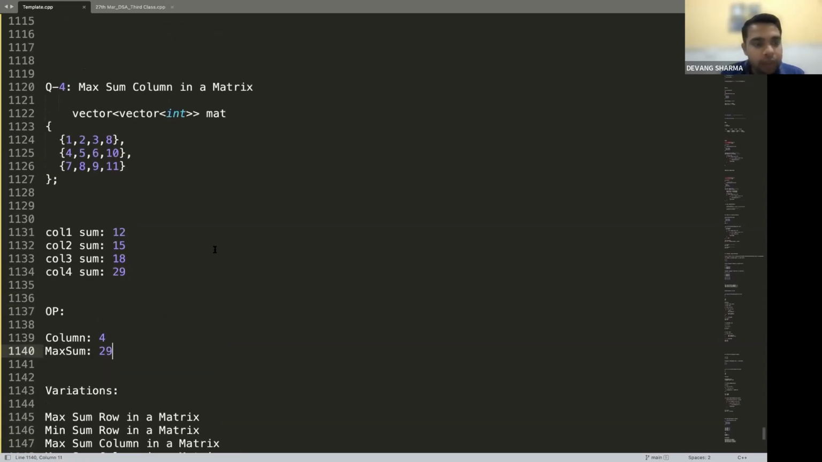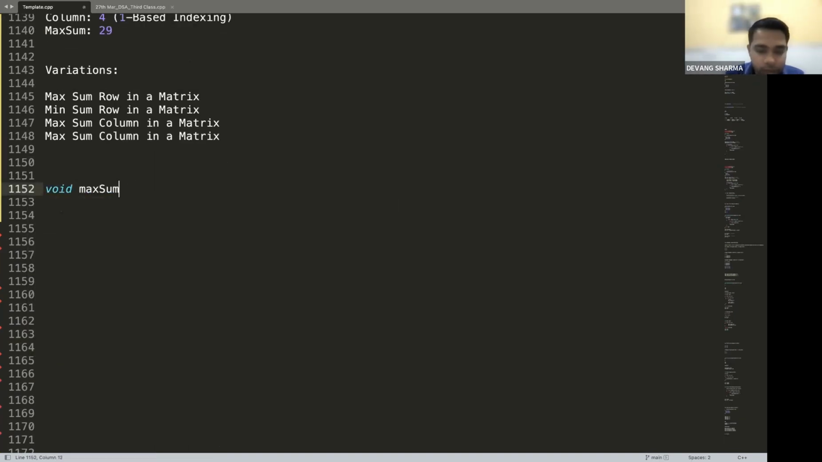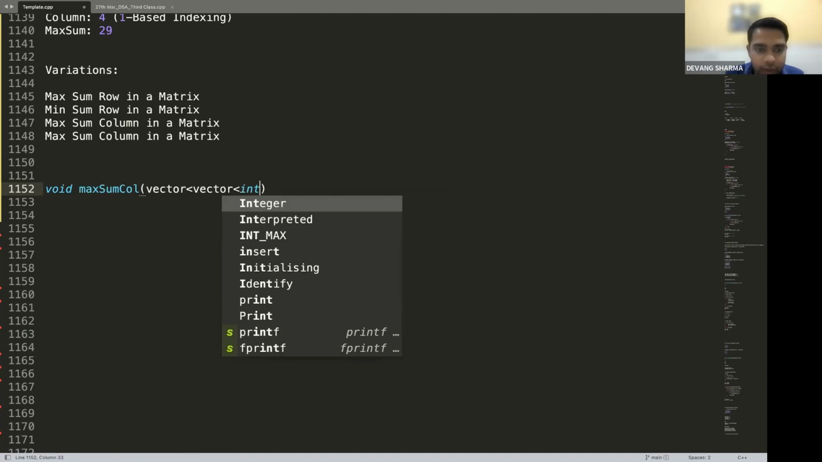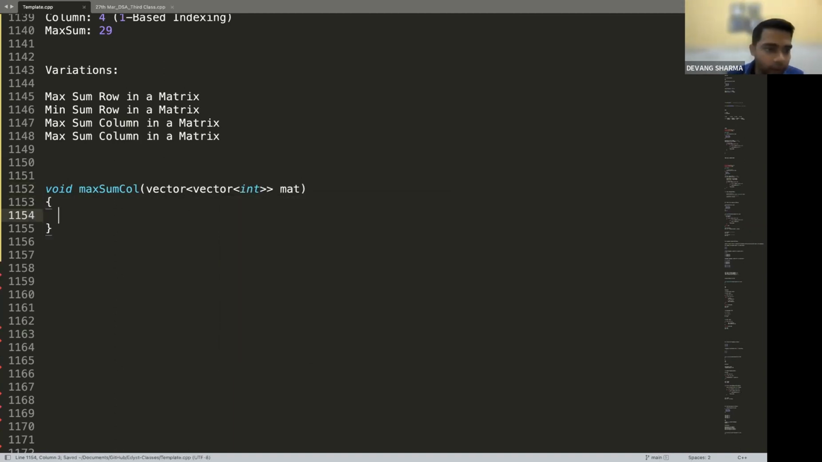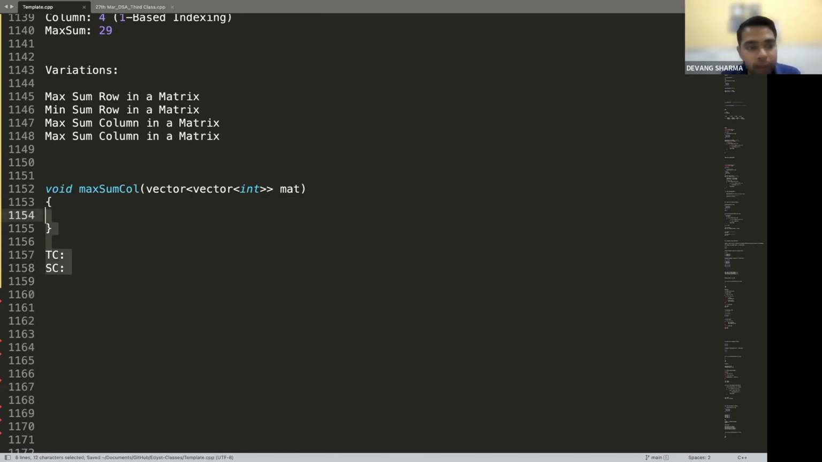Coming back, is everybody clear with the question, what you have to do? You're expected to tell two things: what is the column in one-based indexing, and second, what is the maximum sum? That is what you are expected to return. Let me write that it's one-based indexing, so please handle that in the code accordingly. This is the function you need to write: void, maximum sum column, vector of integer, that is, you are given the matrix. Tell me the approach, the code, the time and space complexity, in whatever language you feel comfortable.